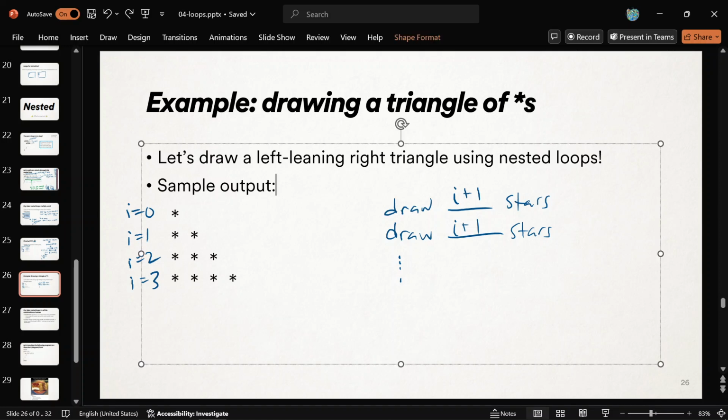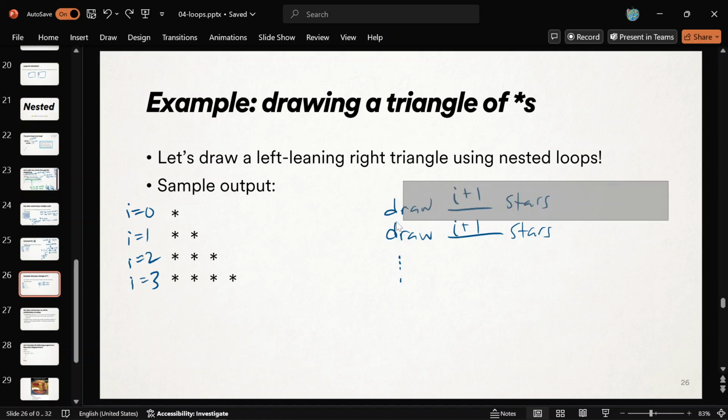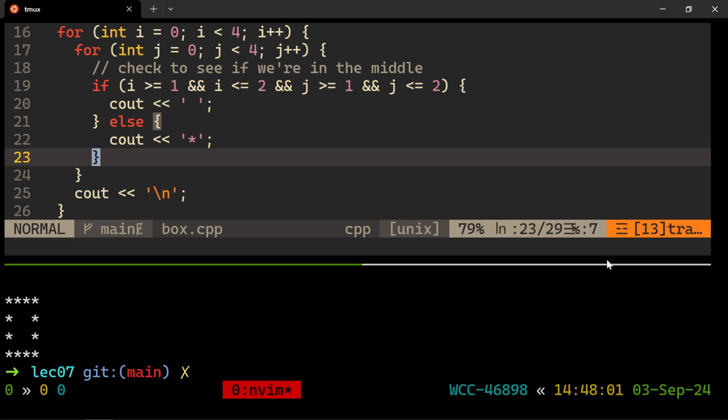How would you write this program if I gave you a variable called I? How would you draw I plus 1 stars? You just loop. No if statement necessary. Just loop I plus 1 times. Does that make sense? Drawing a single star each time. So that's going to be what it is.